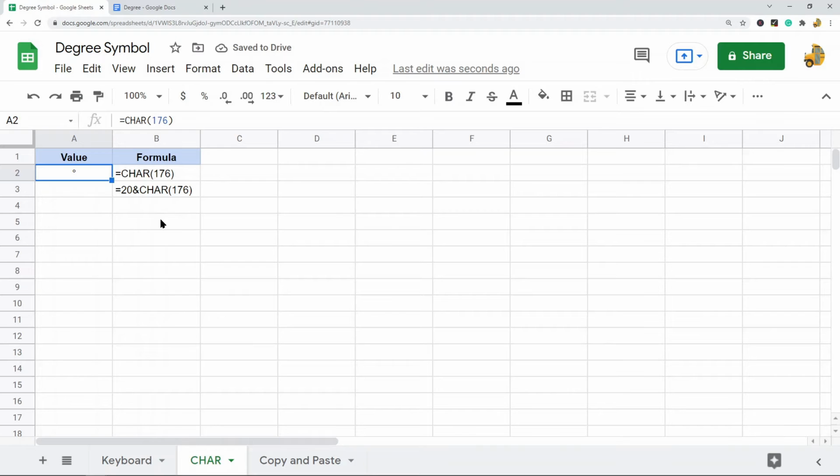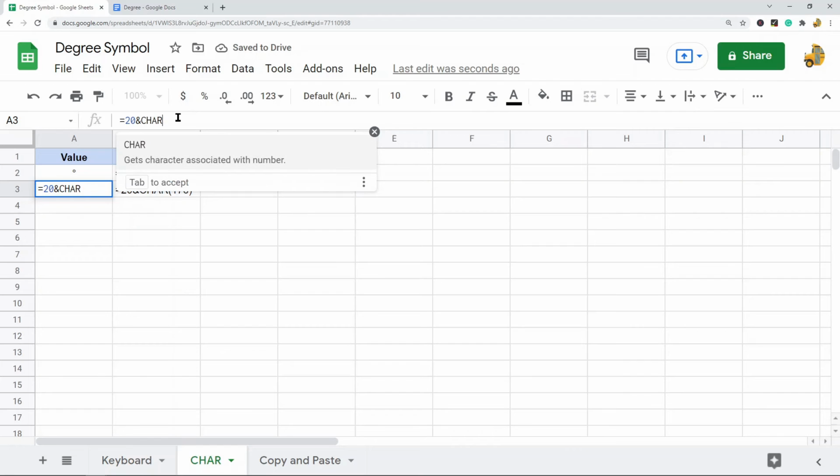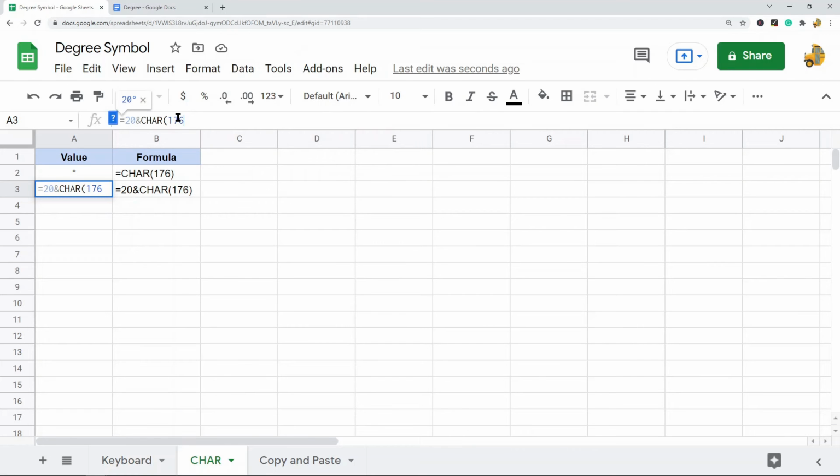Now, one of the useful things about using this function is that you can combine it with ampersands and concatenate to quickly add degree symbols to the end of numbers. So what I'm going to do here is 20 and then the function, and degree symbol number, and that will add the degree symbol to the end of a number. So that is a useful trick.